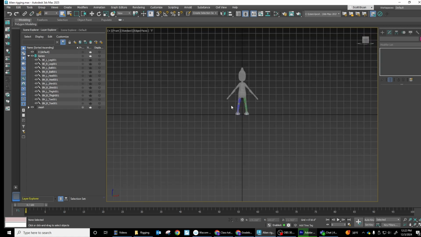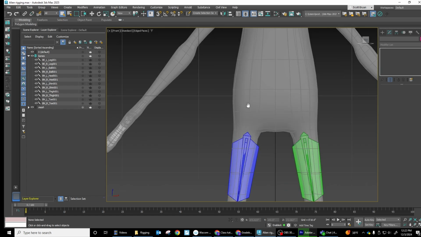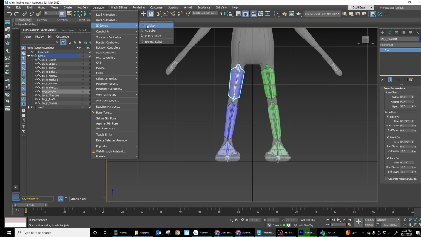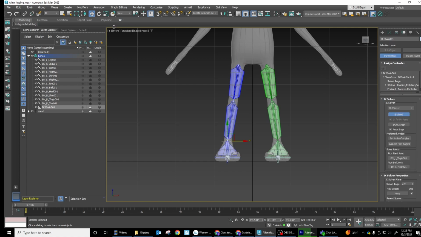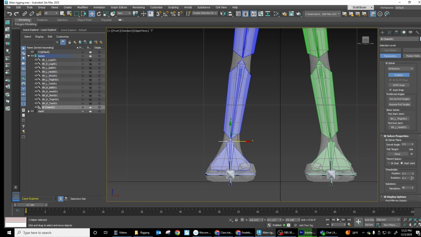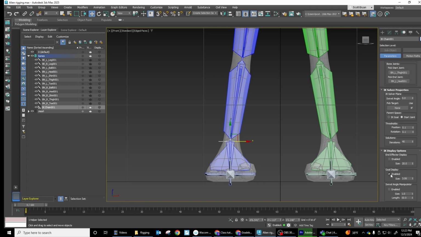I'm going to go to the left viewport. Actually, I'm going to go to the front. Okay, I'm going to select this top bone. I go up to Animation, IK Solvers, HI Solver, and I go down to the heel. Now, if you did this correctly, you should see a little plus sign down here. If you need to make that bigger, you can scroll down here into the properties, and you'll see where it says goal display. You can customize how big that is.